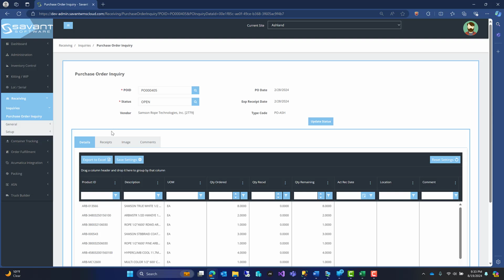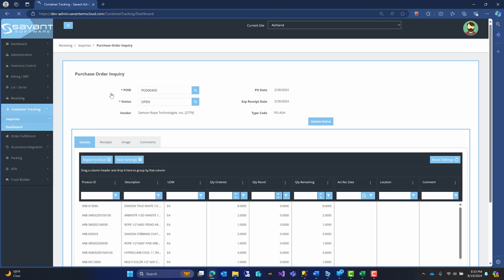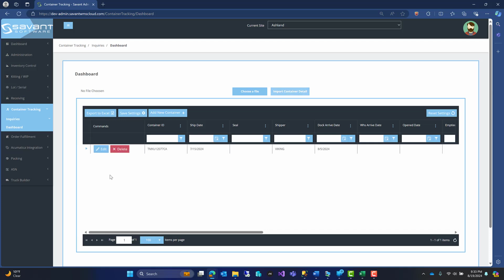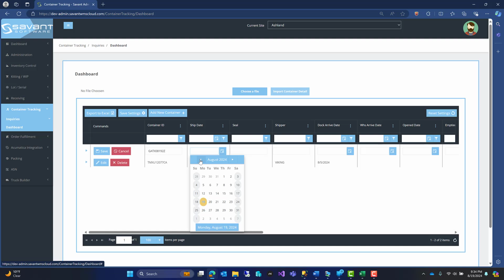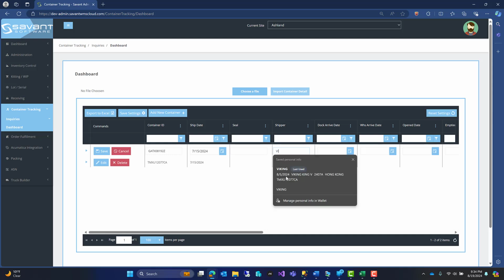So to get started with the process, we'll go into our container inquiry dashboard, and we'll take a look at creating a new container. We'll start here. My container number is the first thing we have to enter, and that's going to come from the shipping information. What date did it ship? This is the date when it is on the water. We'll go ahead and choose 7/15. You can put in a seal number if you want to. You can note the shipper.